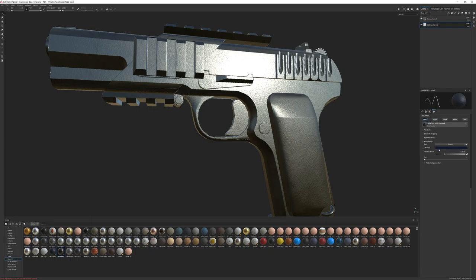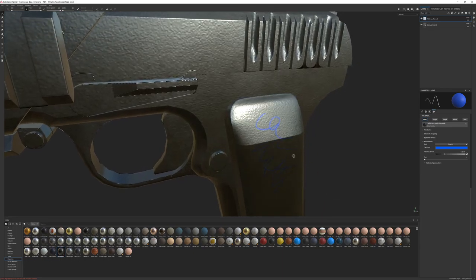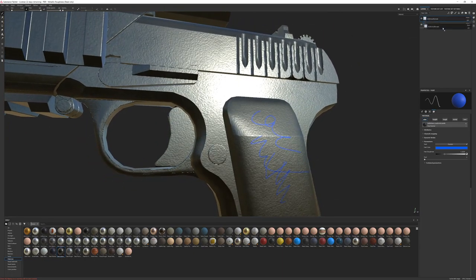If I were to add color information and we were going to make this baby blue, and I were to paint, it would then give us only baby blue. Now, this is underneath the other layer, so we can't see it. If it was above, we could then see the paint that I'm adding.